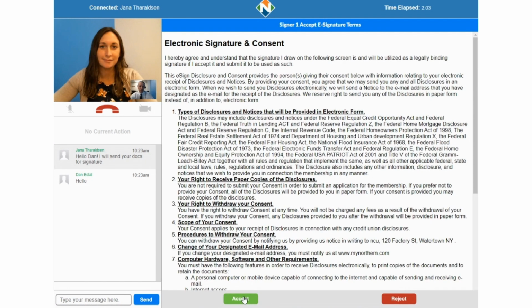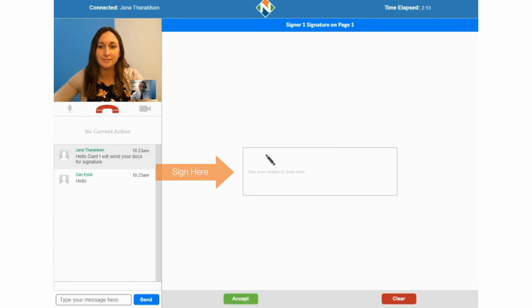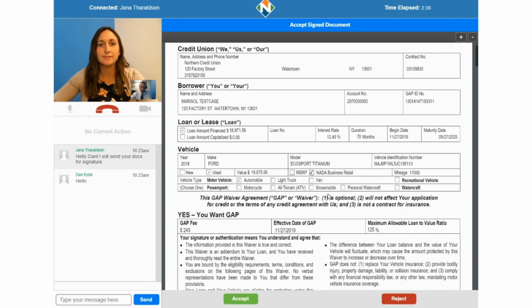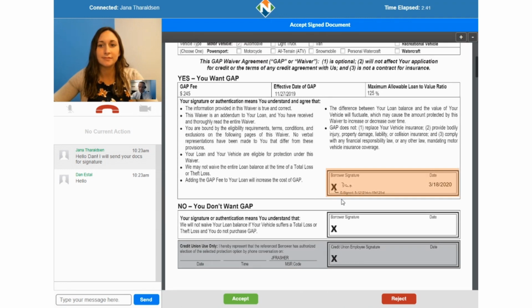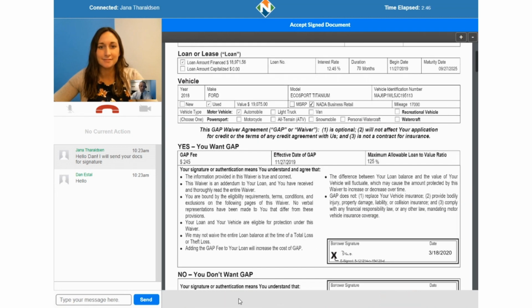First step is reviewing the electronic signature and consent form. You'll want to take a look at that and make sure you're comfortable with e-signature consent, and if so, click accept. And then from here, you'll just draw out your signature. So you can simply just use the mouse and draw that out and hit accept. And now that I've got that set up, I'm going to simply review my documents and make sure my signature showed up okay, which it did. And so I'm all signed, and if I'm comfortable moving forward, I'll just hit accept again. This will load the document back over for Jana to have for our loan side.